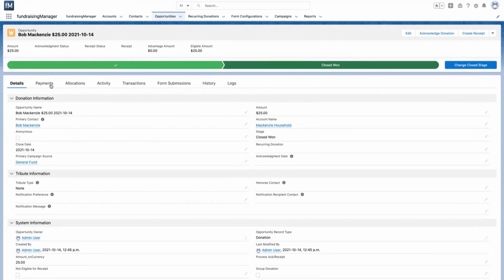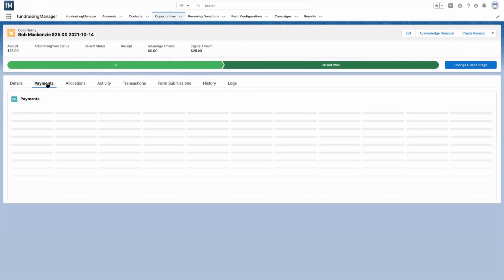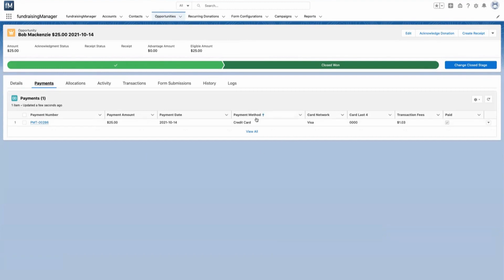What I'm going to do now is go across here and look at a little bit more detail. You can see the information about the payment. It was made by credit card. It was a Visa card. And the transaction fees totaled $1.03. It's been allocated to the general fund. There's no activity yet. I'm going to come back to that. And there's some extra, more administrative or debugging information associated with it as well.